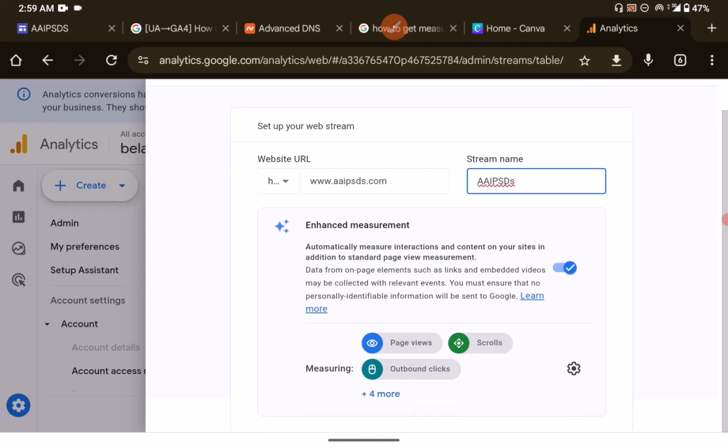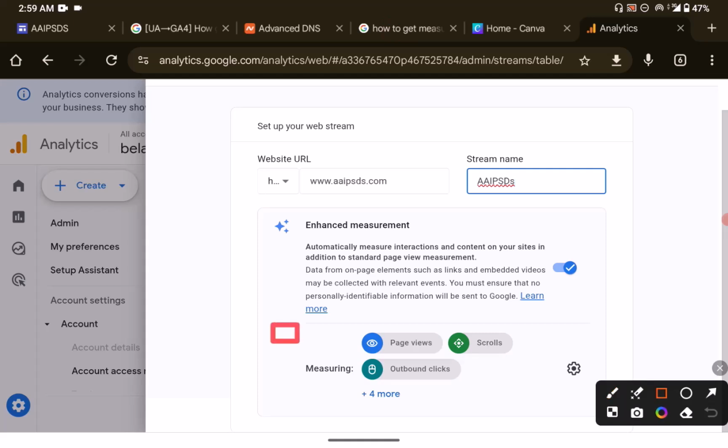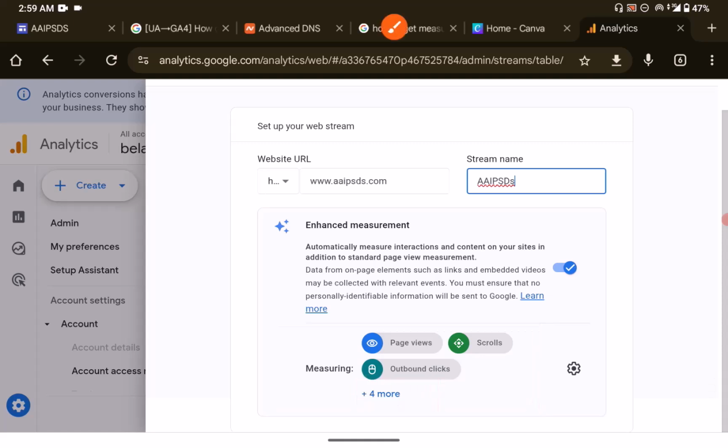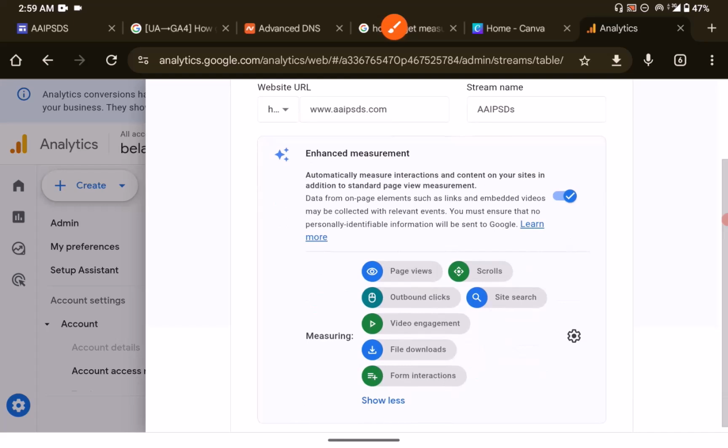And right now, page views, see what the measurements will be, what measurements you want to look for. So you're going to measure this. That's what it means. You could add for more. So let's click on add for more, which is right here. Let's see what we're going to add. File download, form interactions. So you could add all that.